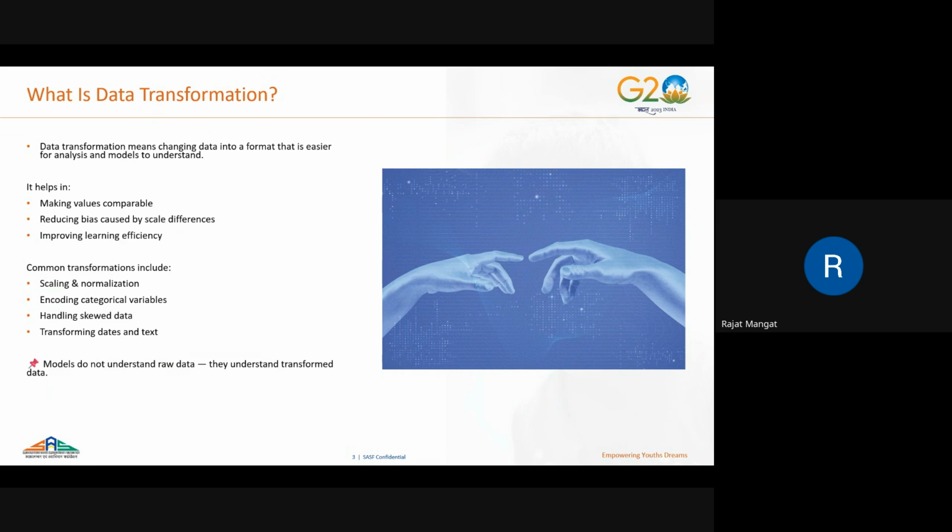Reduce biases caused by scale differences, improving learning efficiency. So I will explain these three lines briefly. Making values comparable. Okay, you can compare only those things that are close to each other. If someone is having 1 lakh rupees, you cannot compare a person having 1 lakh rupees to a person having 1000 rupees in his pocket. It is basically way beyond that comparison.